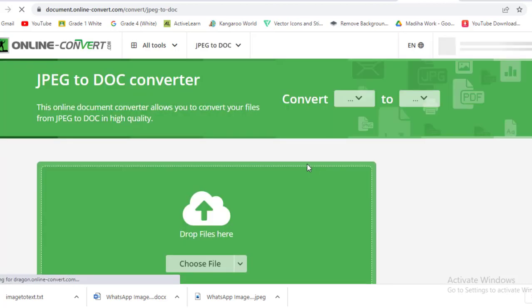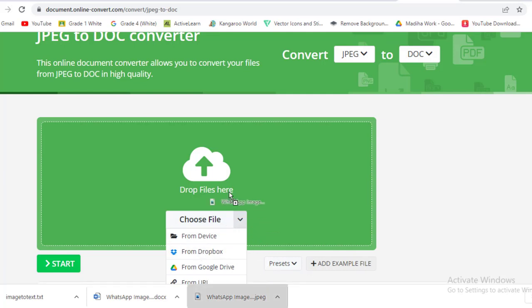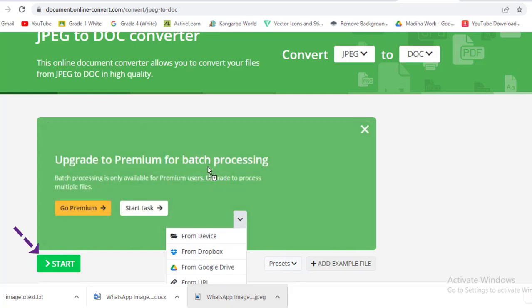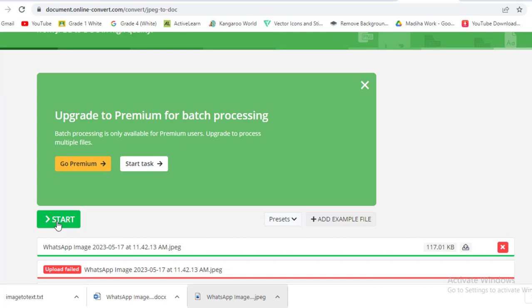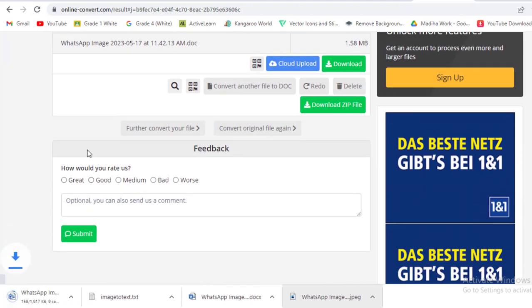You can drag and drop the file here, or you can also select file from its location. I'll drag and drop the file here, and then the process of conversion will start and will be completed in a few minutes. Click the download button here to download the file. You can see the text by clicking the downloaded file.